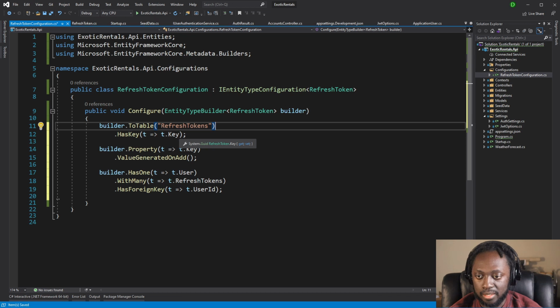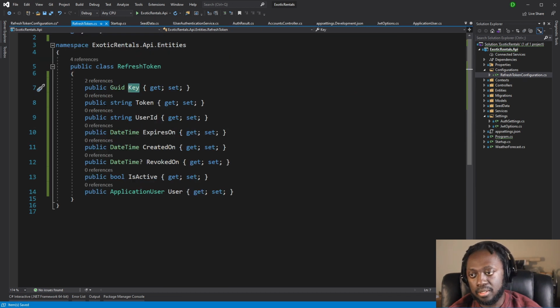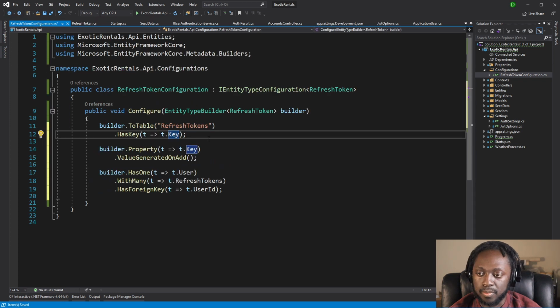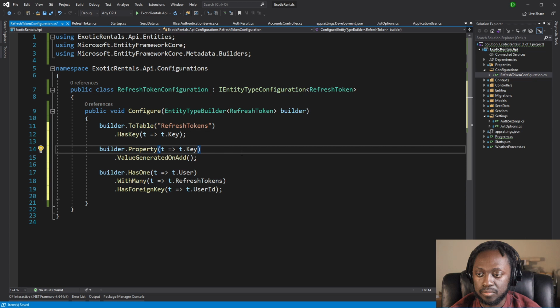And that it has a key, and the key is to this GUID that we put on top of the refresh token class. And we're telling it that we wanted to auto generate this property whenever a new row is inserted, right? So we don't have to create a brand new GUID whenever you create one.